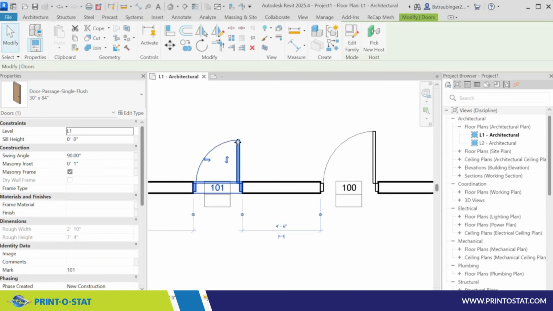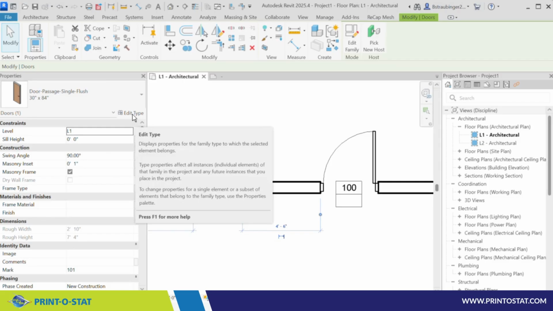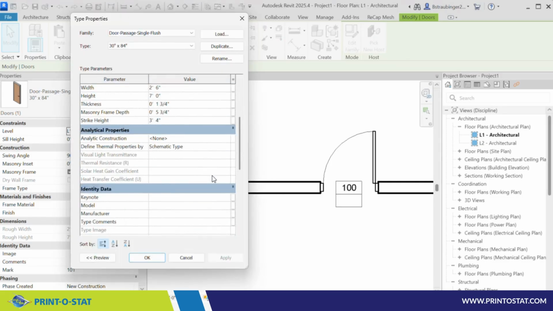Now, what about model? This is a 3084. I'm going to go to edit the type. There's model. I'm going to type in there 2670. That's by feet.